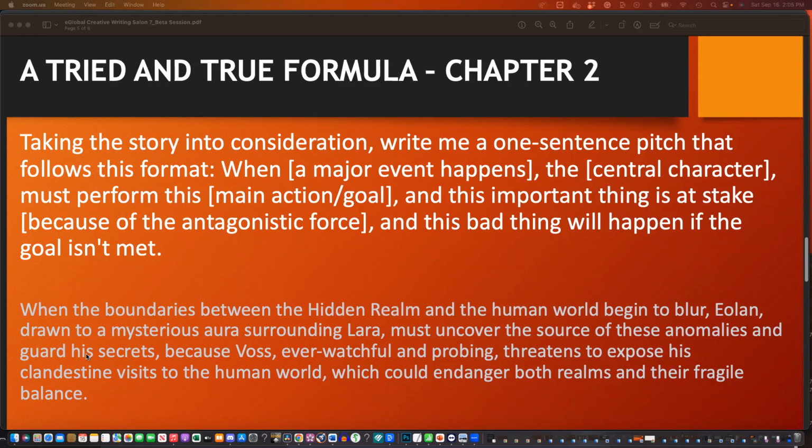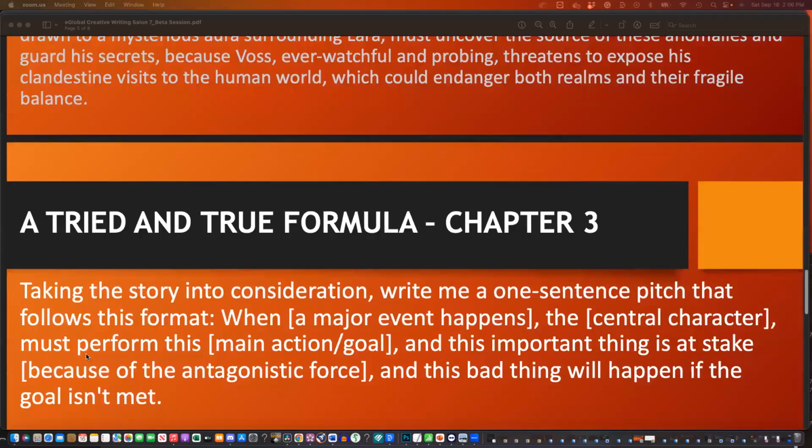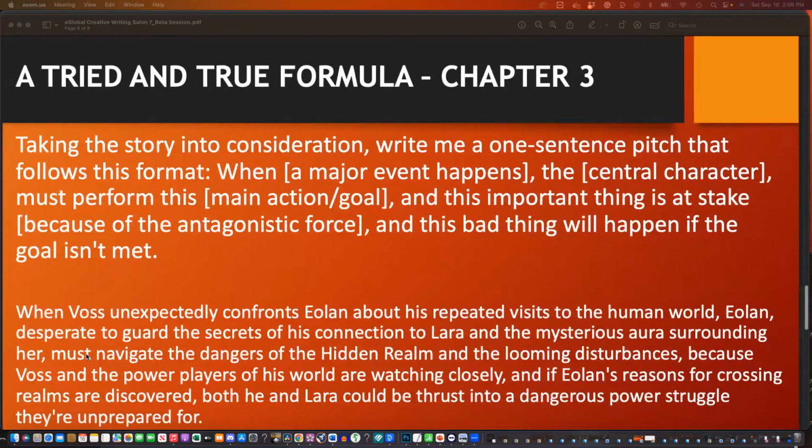Because Voss, ever watchful and probing, threatens to expose his clandestine visit to the human world, which could endanger both realms and their fragile balance. So, again, you can do this for every single chapter.